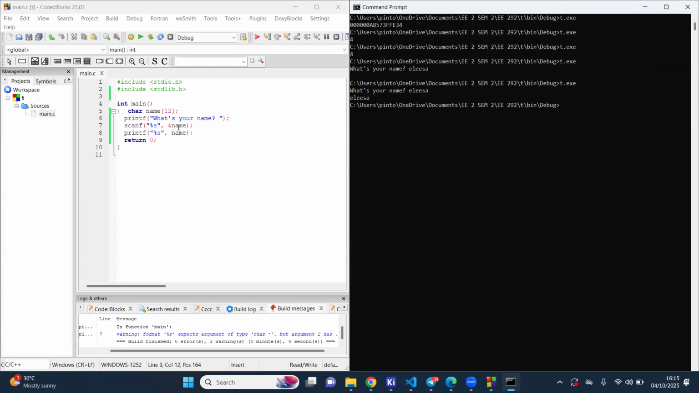So what happened was that it scanned through the input stream. It took this, dumped it at the address of name, and then it printed this for me.